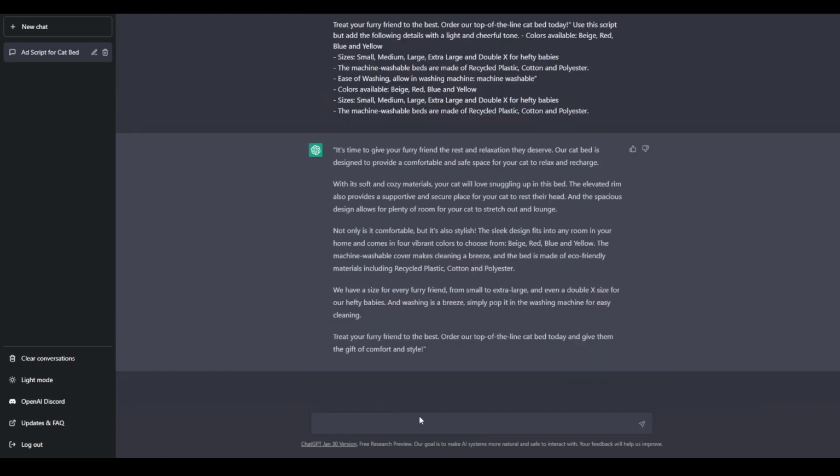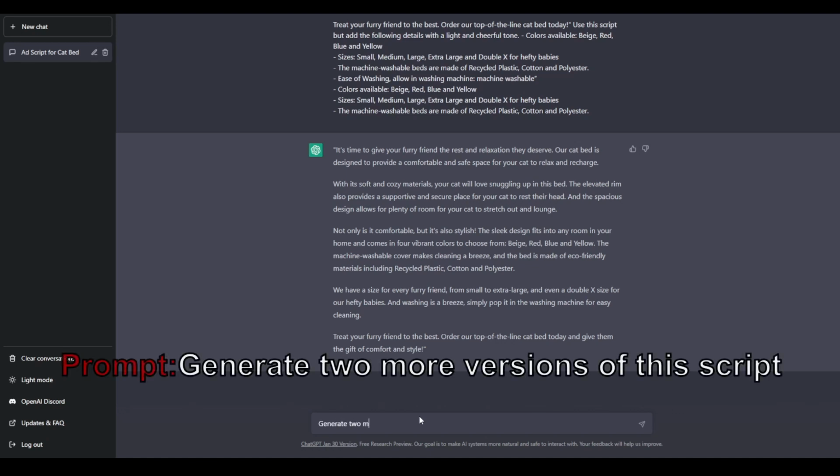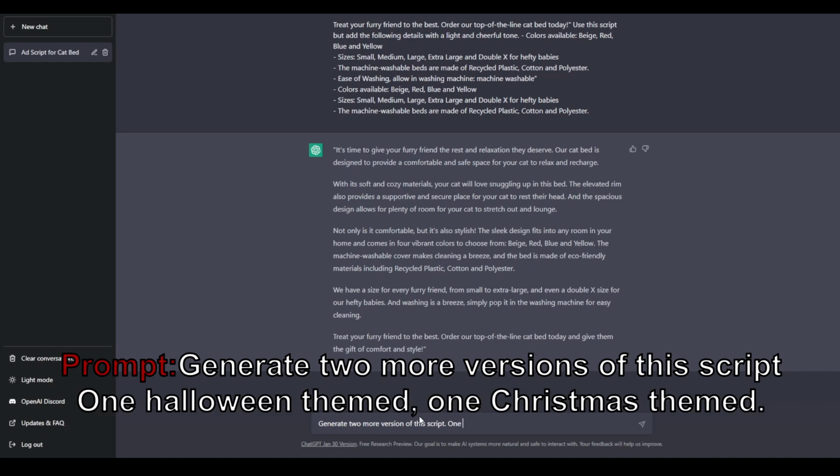Now let's ask it to generate a few more versions of the script. 1 Halloween themed and 1 Christmas themed. Generate 2 more versions of this script. 1 Halloween themed, 1 Christmas themed.